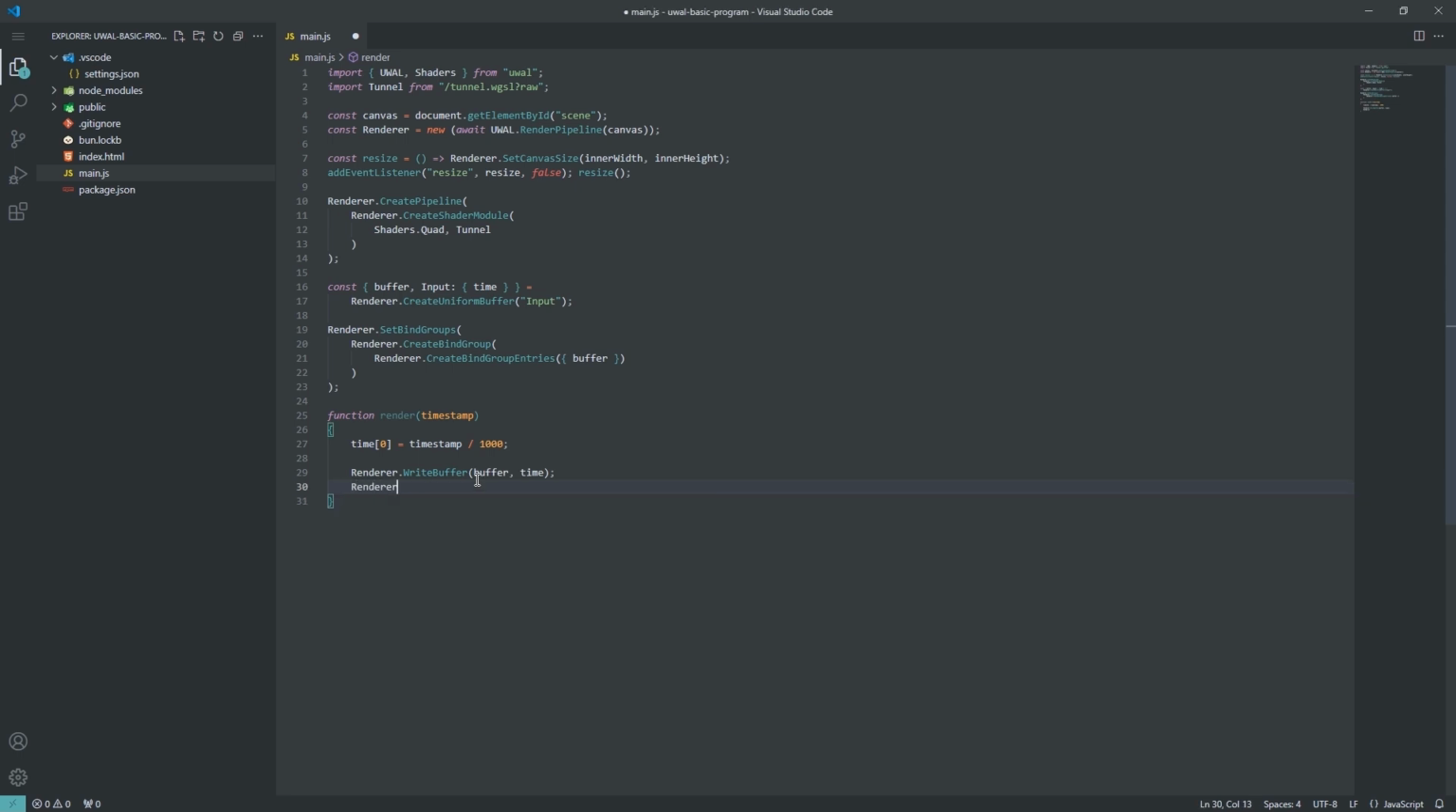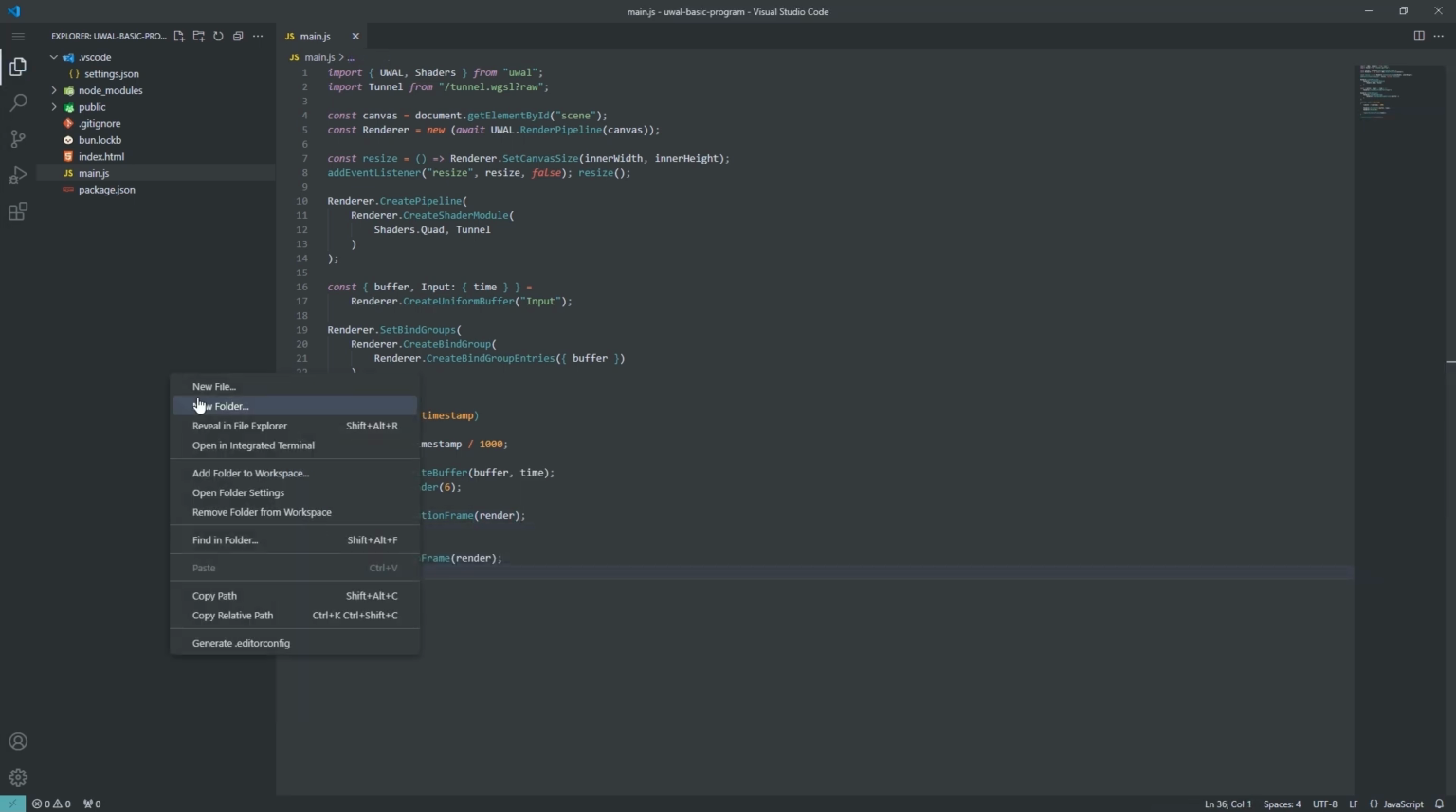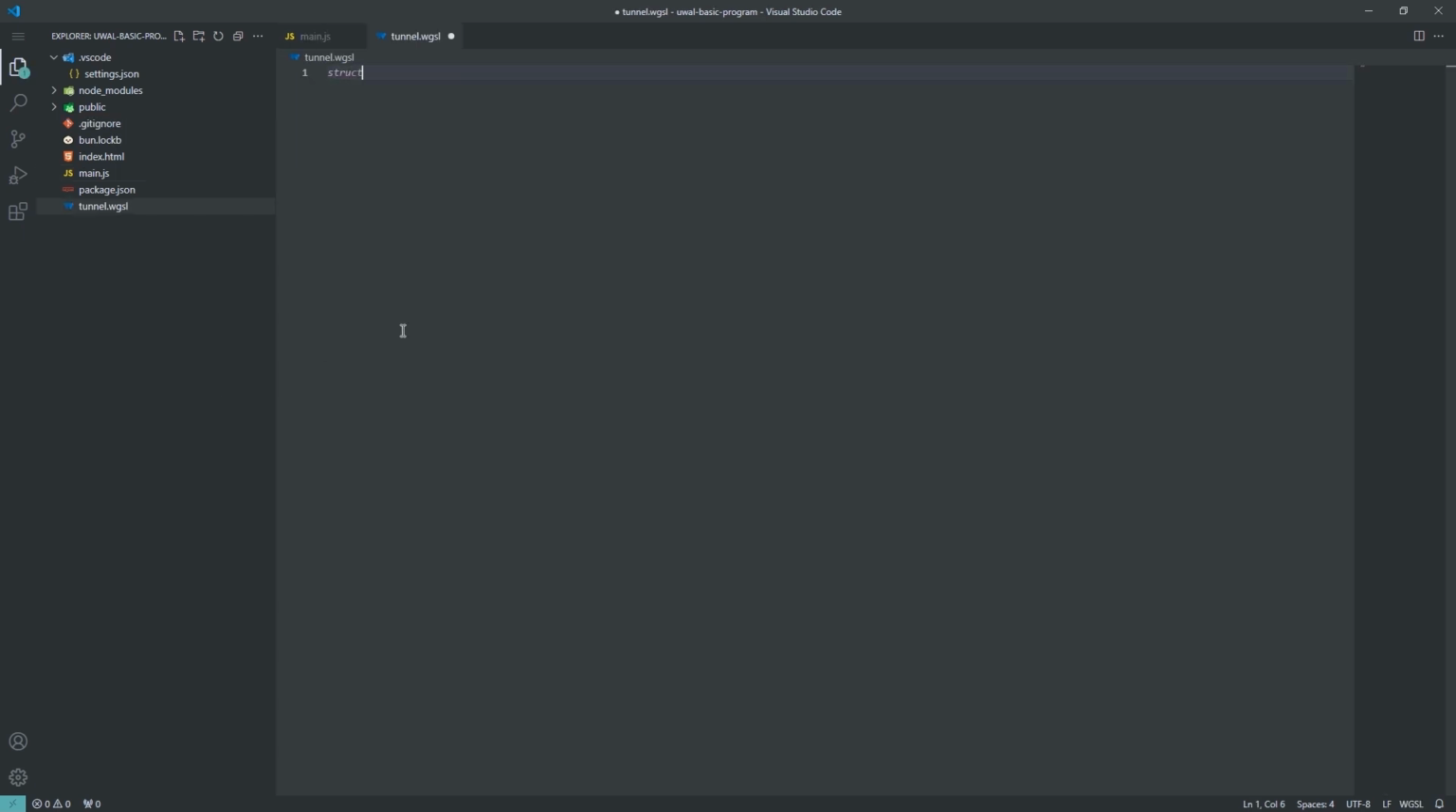We can now call renderer.render to actually draw something on the screen, request the next animation frame, and call it once again outside the function to create the render loop. Now, to the shader. Let's actually create the tunnel wixel shader file. We start by describing the input struct we're using in JavaScript and the bind group used to communicate with the GPU. Next, we create a vertex shader whose sole job is to return the coordinates of the current vertex index, derived from a function we included earlier in the shaders.quad file.